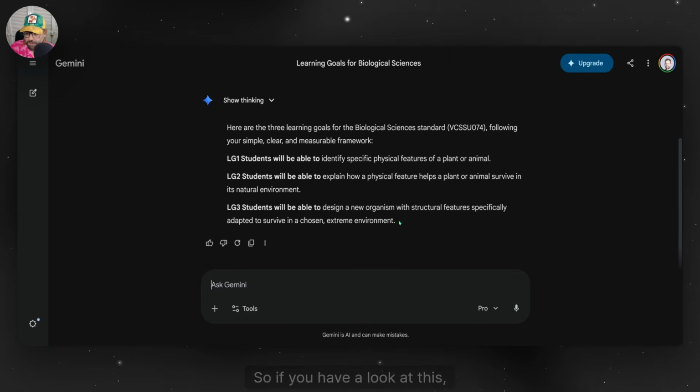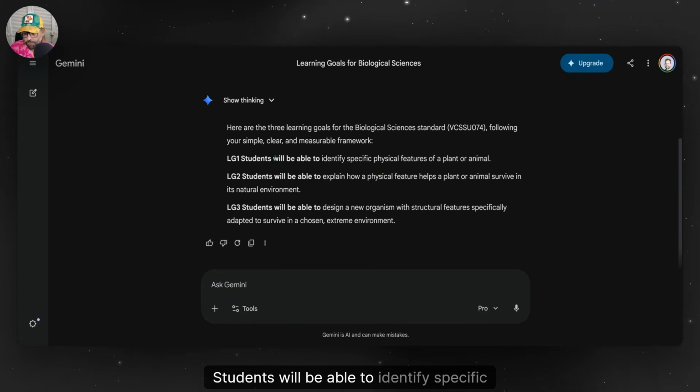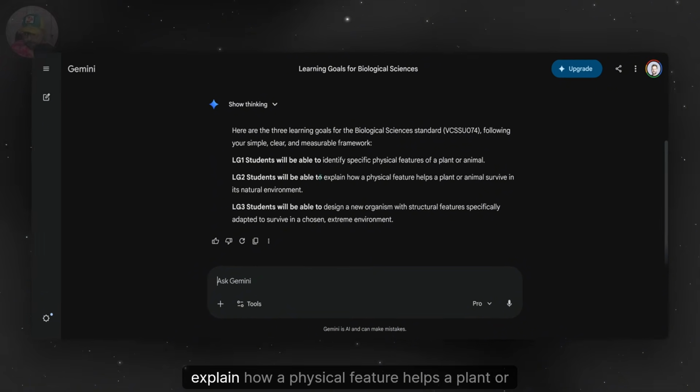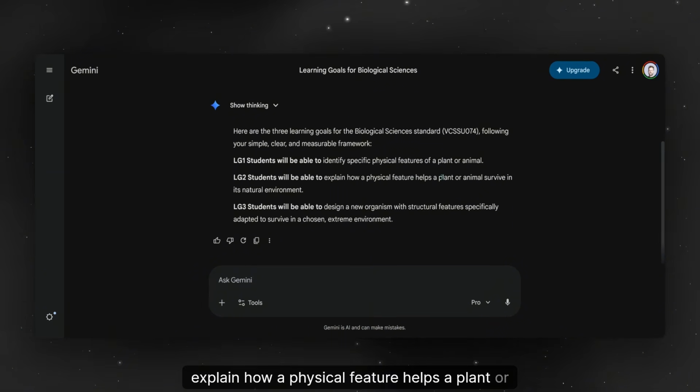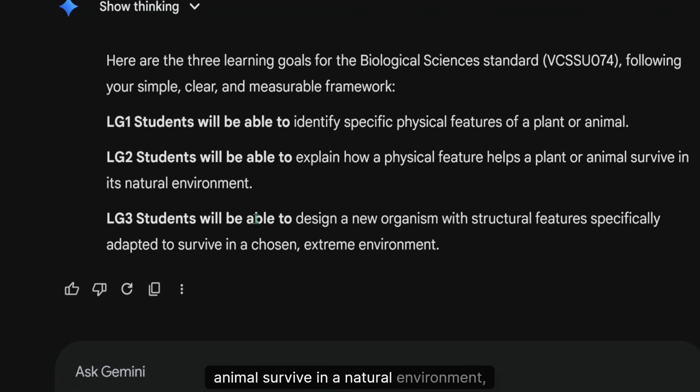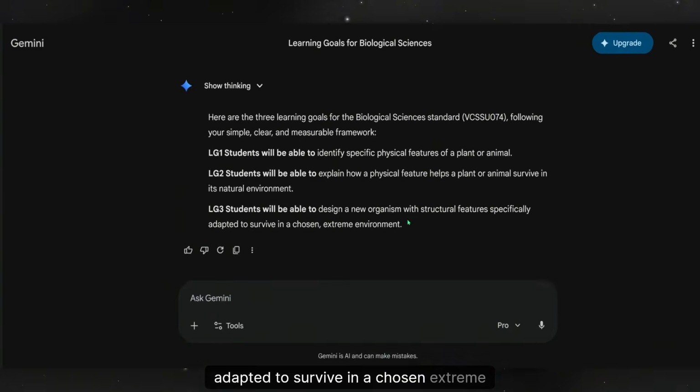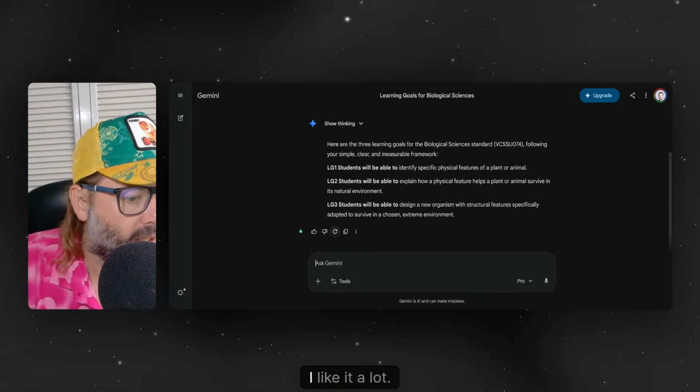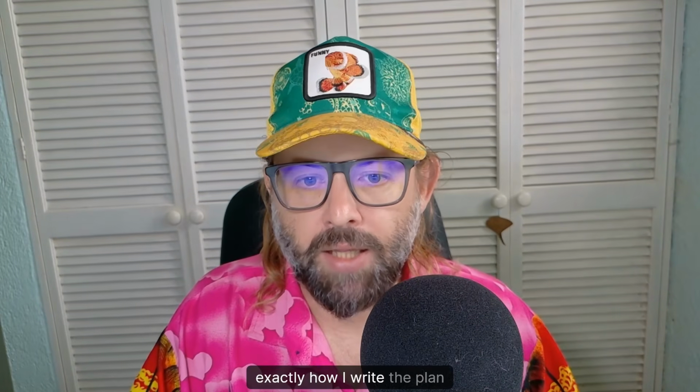So if you have a look at this, it says, here are the 3 learning goals for the standard. Students will be able to identify specific physical features of a plant or animal, explain how a physical feature helps a plant or animal survive in a natural environment. And then the last one is to be able to design a new organism with structural features specifically adapted to survive in a chosen extreme environment. So I like it. I like it a lot. And I'll show you exactly how I write the plan.md file as well.